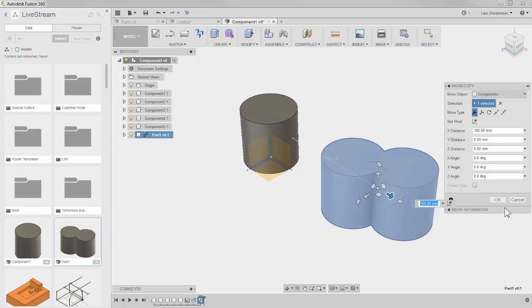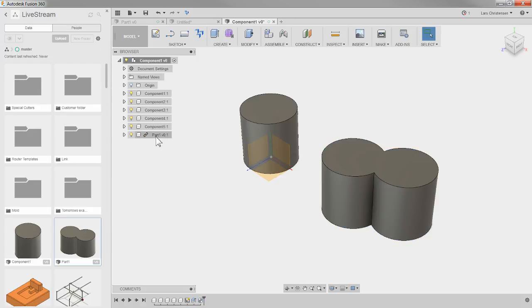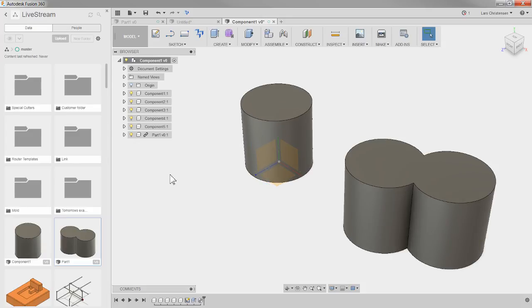When I do that, you will now see that the first part we created has been brought in here as its own component. Now you can see that these were called components, and this is still called part. It has the part name, what we called it. But you can see the symbols are the same, and that there's a link. That means that right now, this file is actually not inside of this assembly. It's just referencing the file.